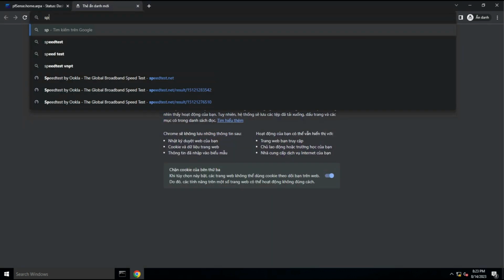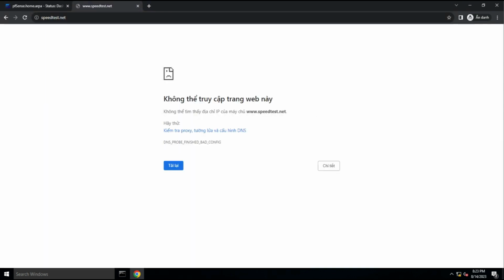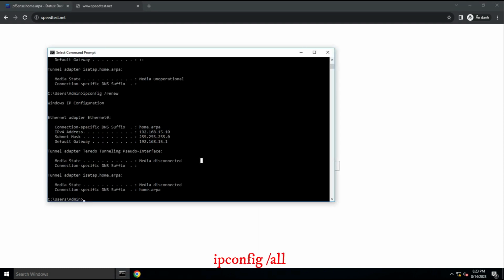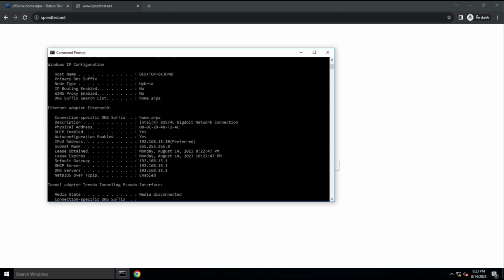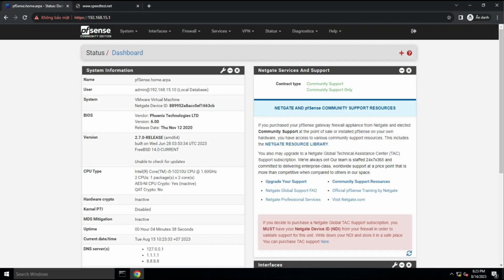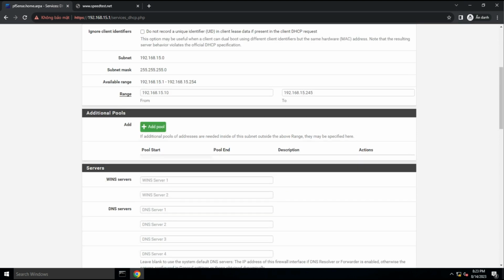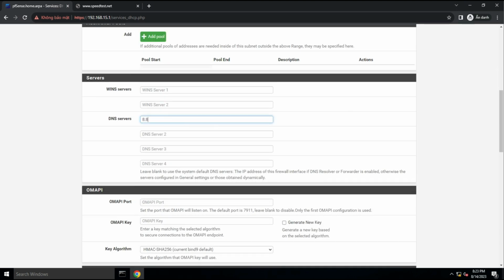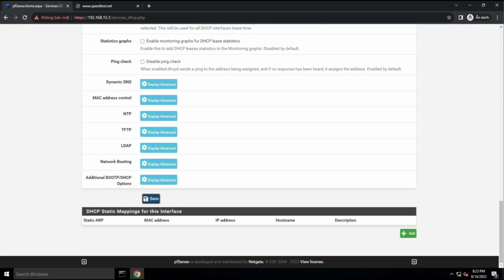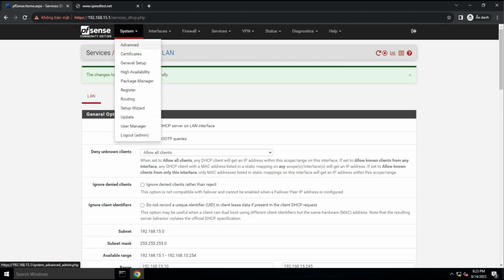Now we try to access the internet by using a website for measuring our internet speed. As you can see, we got some errors related to DNS, so I checked my DNS server in the command line program, and the DNS IP is my pfSense IP address. So I open pfSense web management, access the Services menu, then click on the DHCP section, scroll down and look for the DNS server. Input the DNS server that you want to use, then click Save.